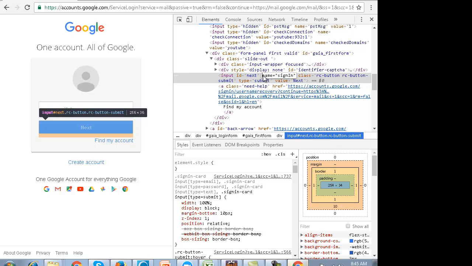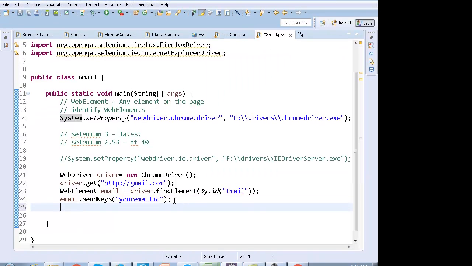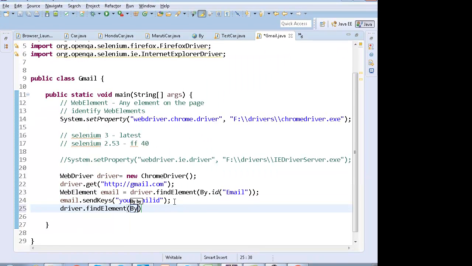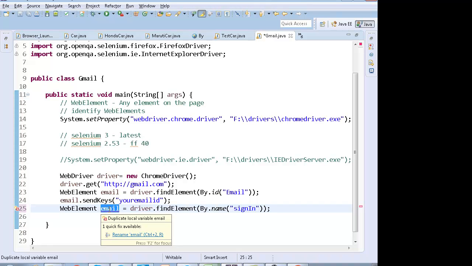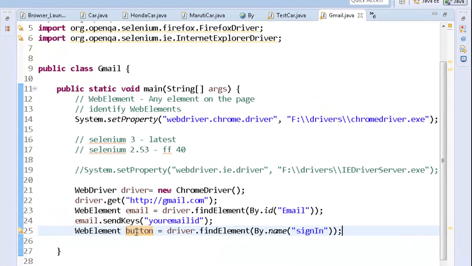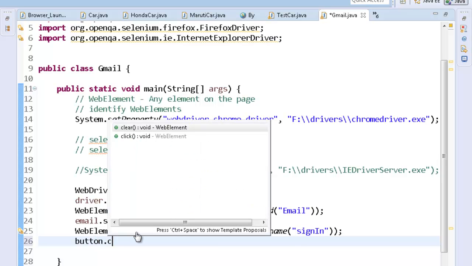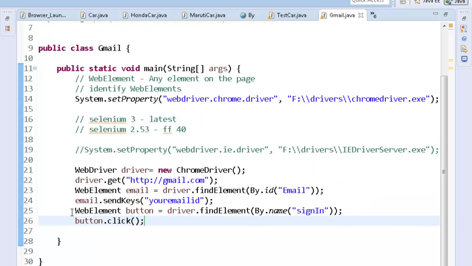If you have got a name with an element, then also it becomes easy to identify the element. So after entering the email, I can write driver.find element by the name. If an element is having ID or name, it really becomes easy to find the element. But not every time every element will have an ID or a name. What if it is not there? We'll talk about that. Okay, this is my next button. So I need to click on the button dot click. So everything is generalized in web element.